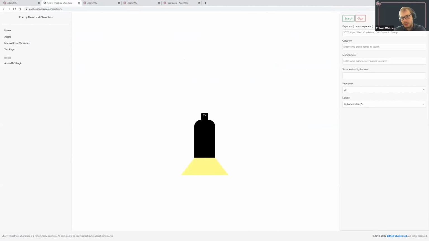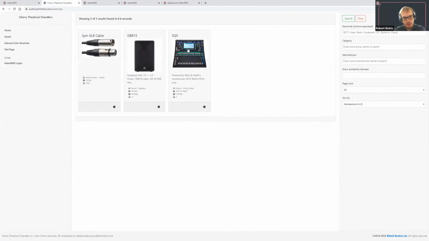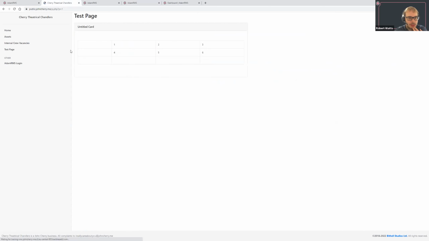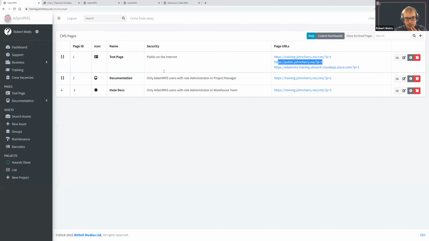On the public site, you can view the assets in just the same way that you were in the RMS. These settings can be changed, and I'll show you how to do that in a moment. But we can also define custom pages. So you can see that this test page is public on the internet, and so it's got a URL for it on here. So you can click test page, and that's got all of our random table.